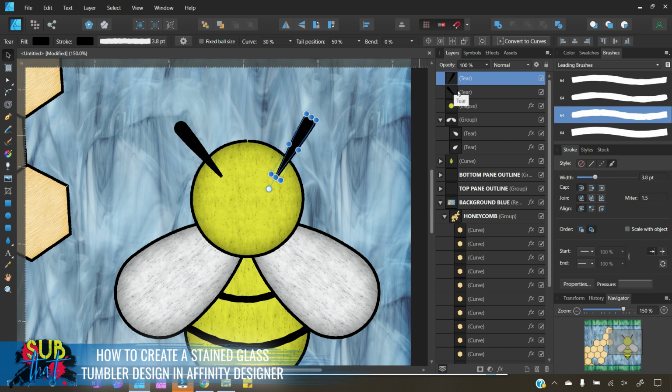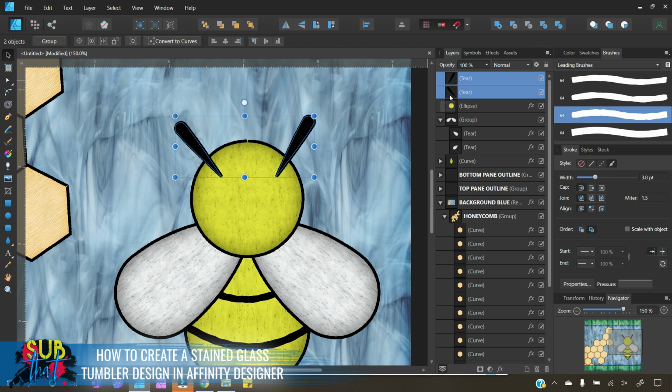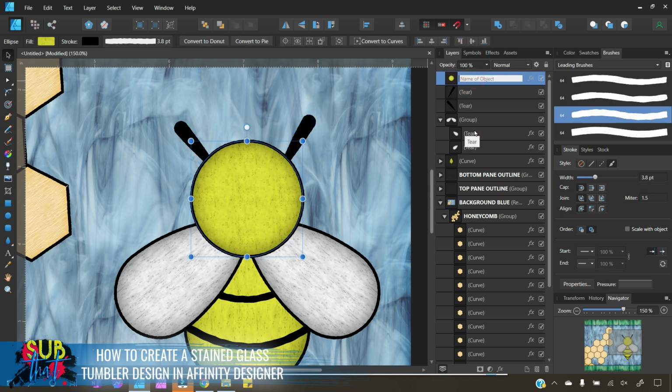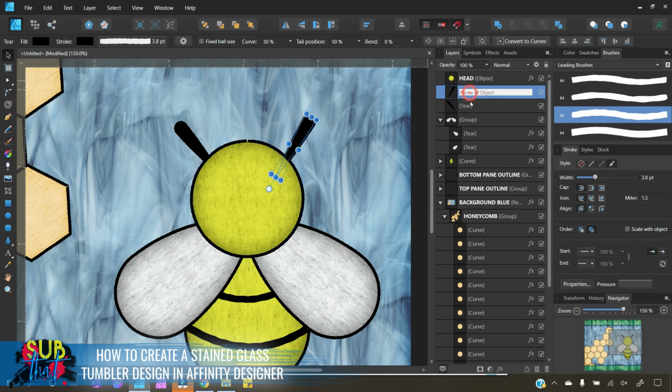and that lets us know that we are right in line with each other. And then we can select both of those and drag them in our layers panel so that they are below our ellipse. That's our head. And if you want to name all of these, you can do that as well. Just click on the name of the layer and rename it.